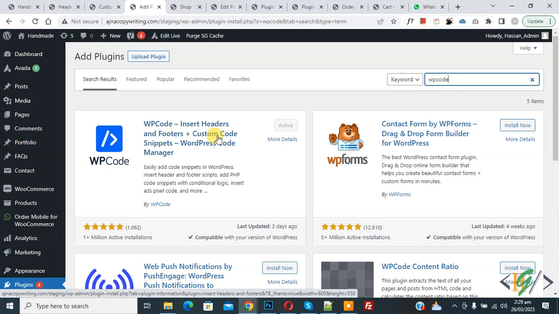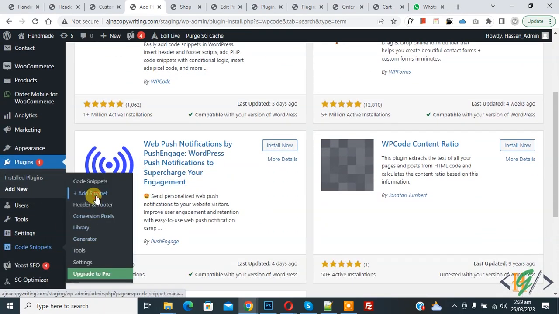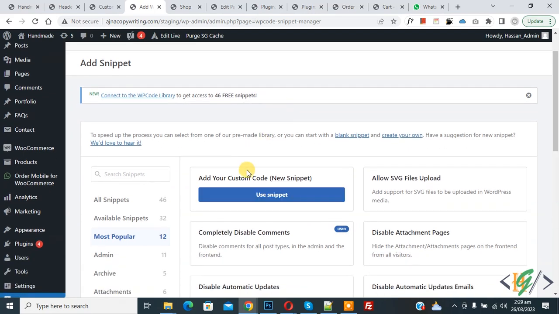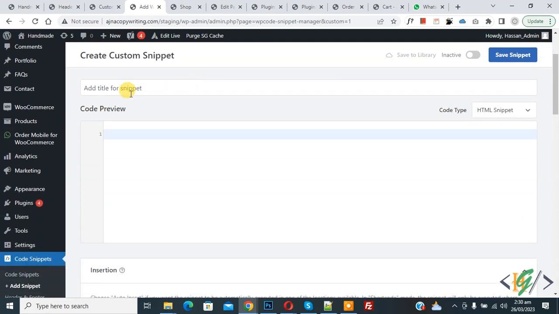Install this plugin and activate it. After activation, scroll down on the left side and you see Code Snippets. Then you see Add Snippet, so click on it. Then you see Add Your Custom Code, so again click on it. Now the Create Custom Snippet section opens. Scroll down, you can add a title here, then you see Code Preview. On the right side you see Code Type drop-down, select PHP Snippet.